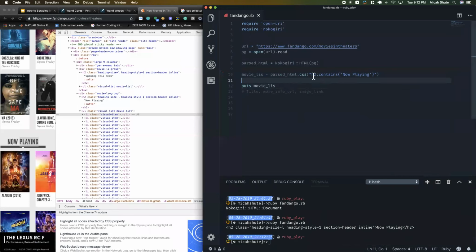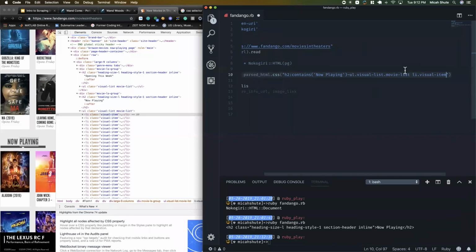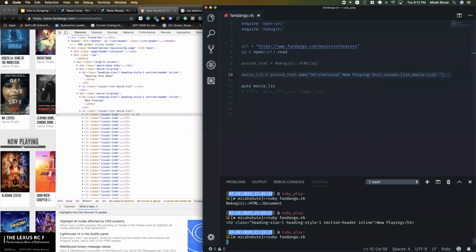So this would be step one, right? H2 contains now playing. Now I'm getting my H2 class. So that's my starting point. Now my next thing is saying, okay, I want to see if I can get that UL. So I type in my squiggly UL. Actually, let's try plus, see if that works. My adjacent UL, because we just Googled that and found it. Let's see if that works.